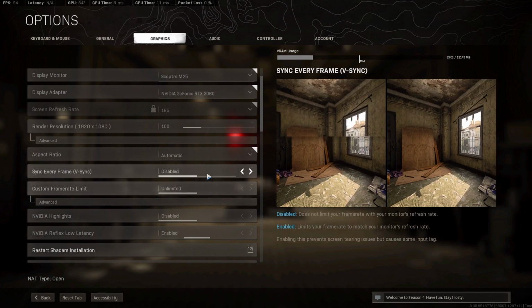Aspect, automatic. Sync frame, turn that off. Your game could be glitching if you keep that on. No, sir, we want none of that.